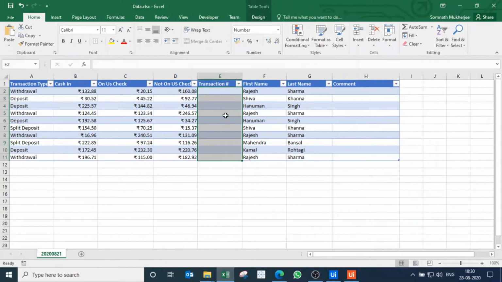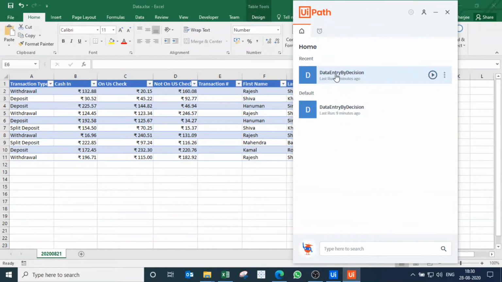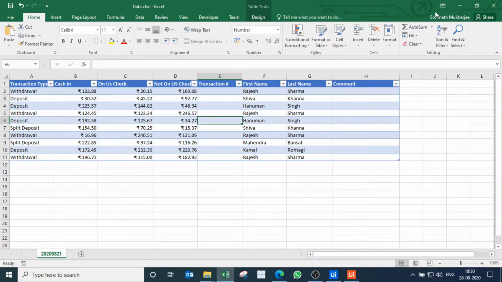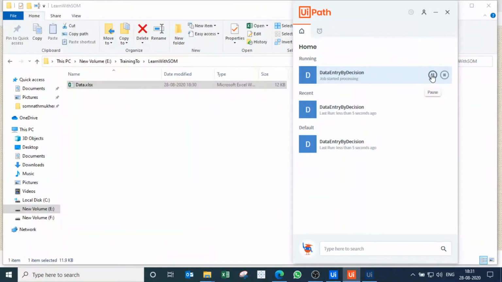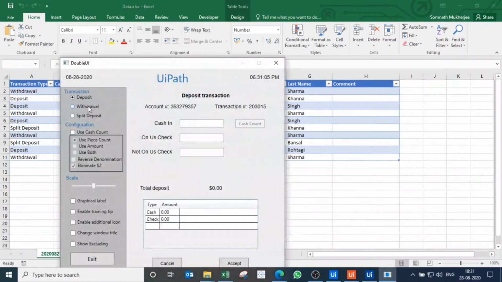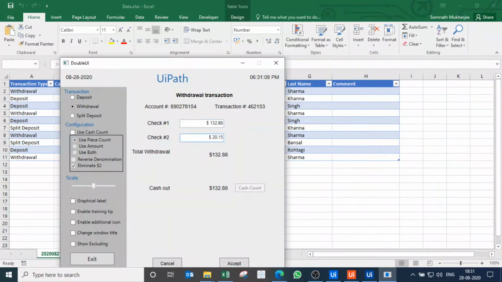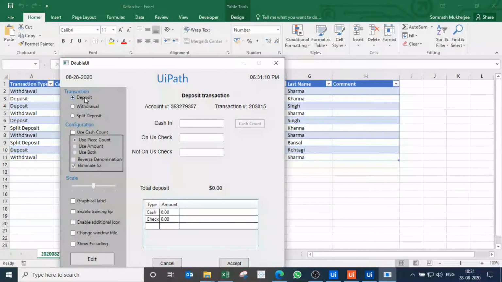So let us first run the robot and let us see what it is actually doing, and then we will simulate and we will create a robot which will do the same kind of thing. Let me run this. So my robot is now running. This was the file, and this is the application where we have to put entries, and there are 10 lines of entries which have to be done.